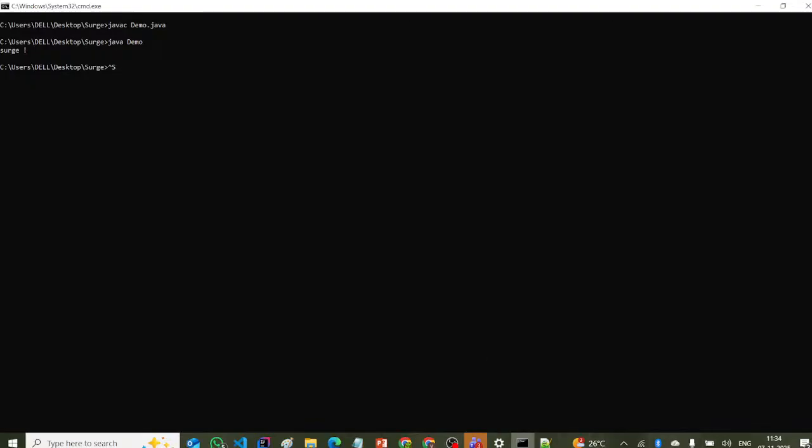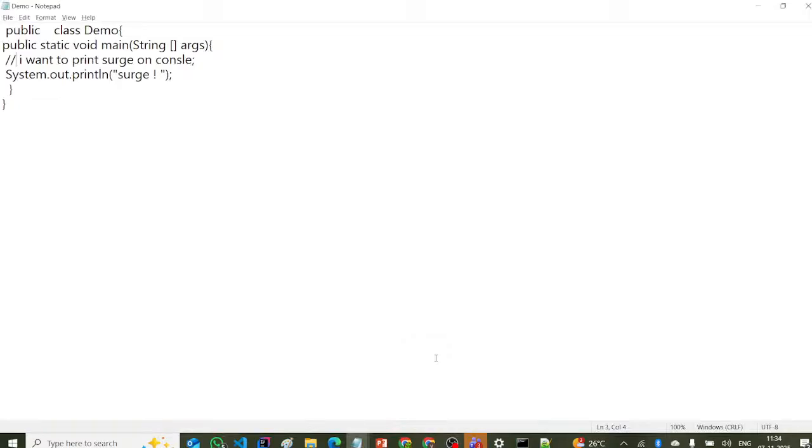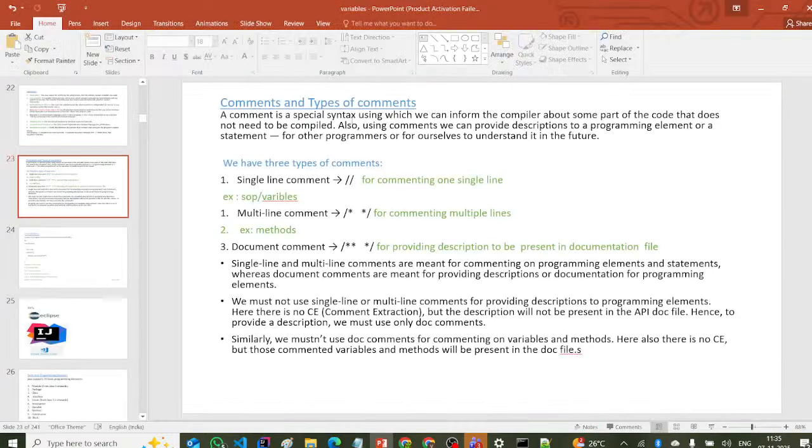So if you go into the same code in the future, why did you write this? Because I want to print search on the console. Simple, I can understand in the future. It is very basic. In the future, they will write multiple line comments, right? For simply saying why you are writing these lines. Understood? So that's about comments in Java.